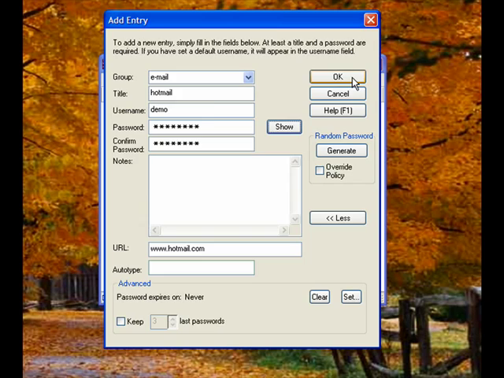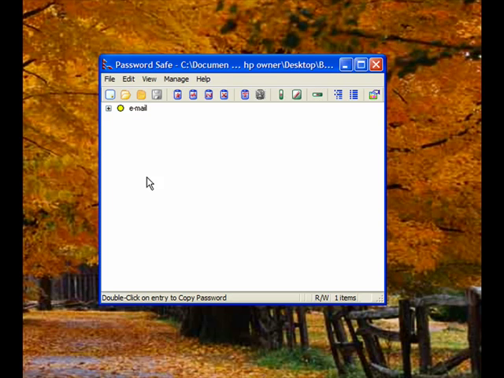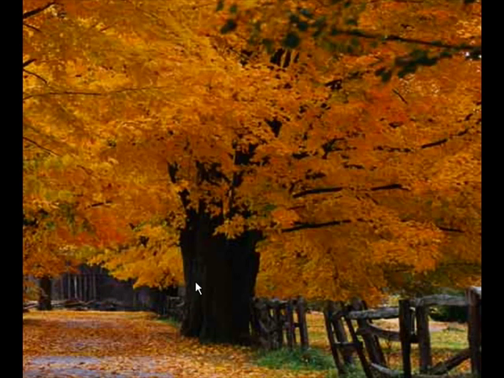So then you click OK when you're done, and it'll ask you if you want to set that as your default username, so you don't have to keep entering a different username each time, but it doesn't matter. We'll say yes. And then it'll bring up this menu right here. And we'll go to one that I currently use, and I'll show you this in a second.